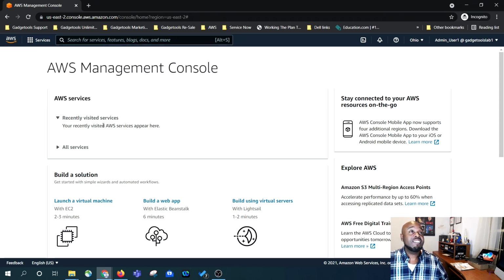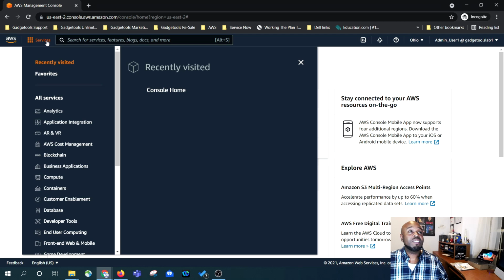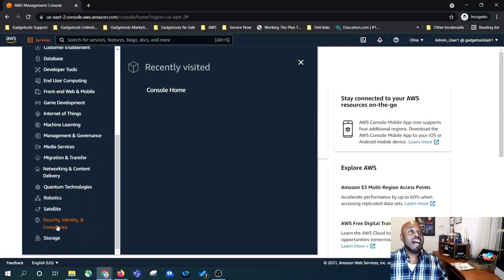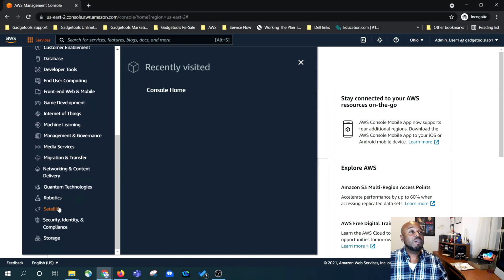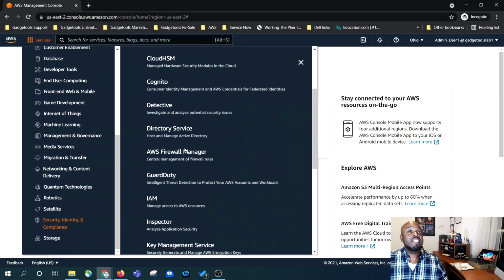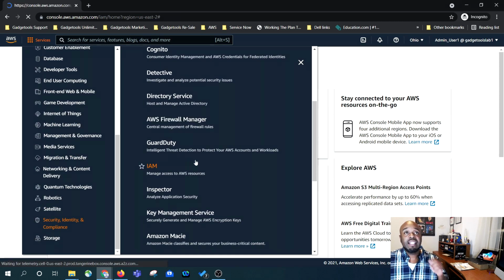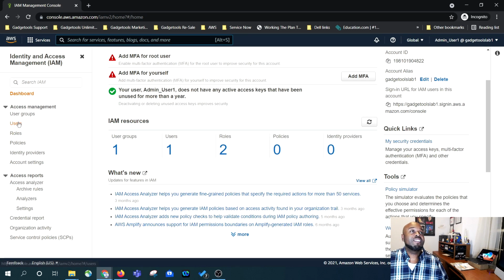Let's go ahead and close that. And let's say we wanted to, let's click services. Let's go back to IAM. Let's see, we're gonna go to security identity and we're gonna click IAM here. So let's go add another user. So now we're going to add our department user.